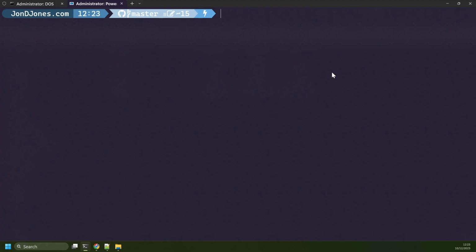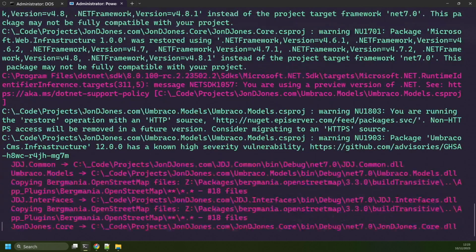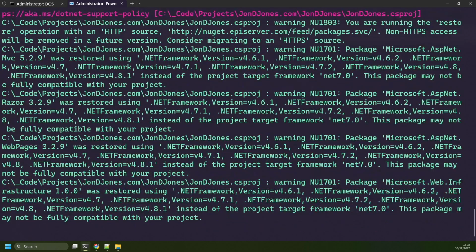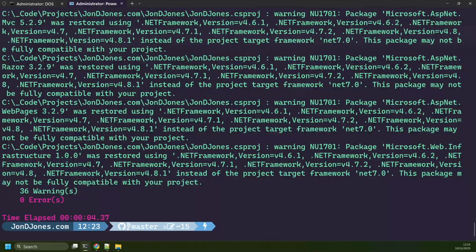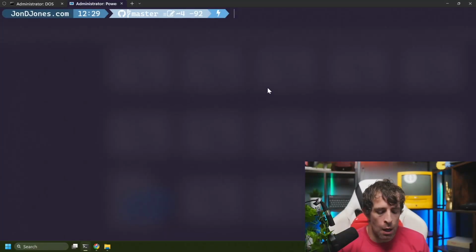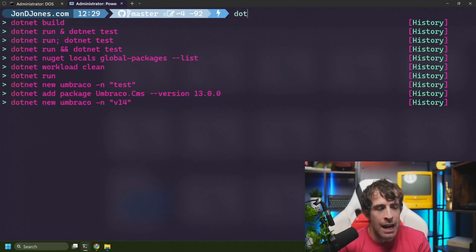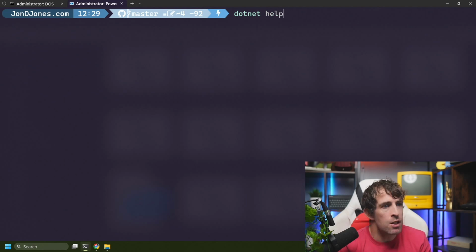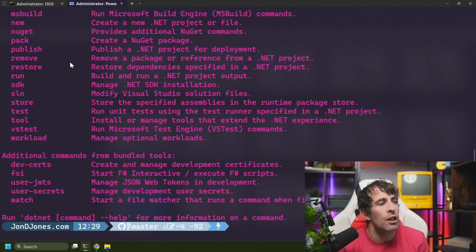So jumping back to the terminal, if I type in DNB, you'll see now that my build's been triggered, and then after it finishes, I should get a little beep. Boom. Now, if I'm being honest, I don't typically tend to alias that much with .NET, because the commands are pretty simple. I can do a dotnet help, and you get access to most things.